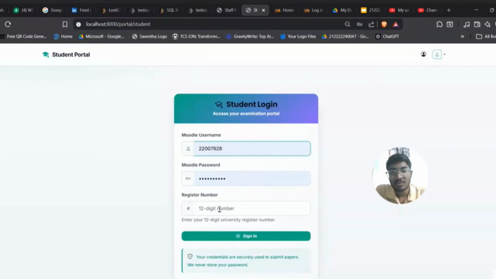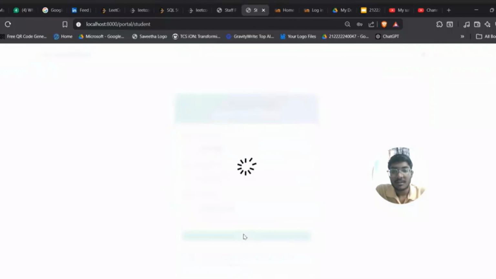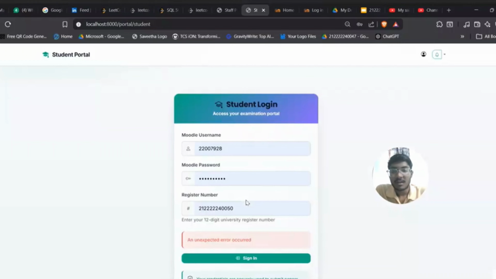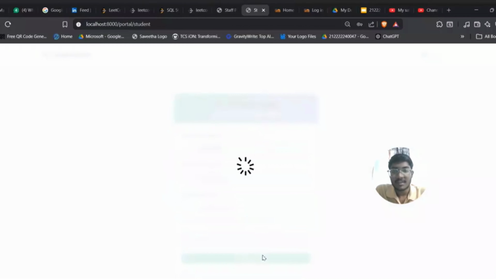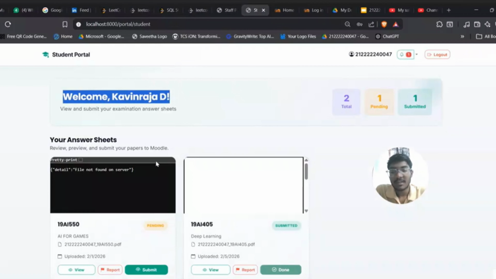When I log in with the student ID in the student login page, it takes the corresponding student register number, that is a 12-digit number given by the college. In case of any mismatch in the register number, it will give an error of invalid username or register number. As you can see, the expected error occurred. By giving the correct register number and the correct login credentials, we can proceed to the student page. And this is the student page, which has an answer sheet uploaded by the staff.